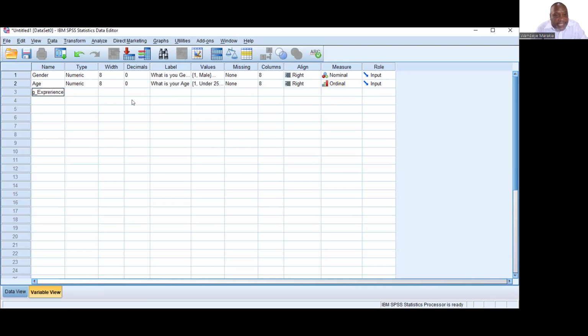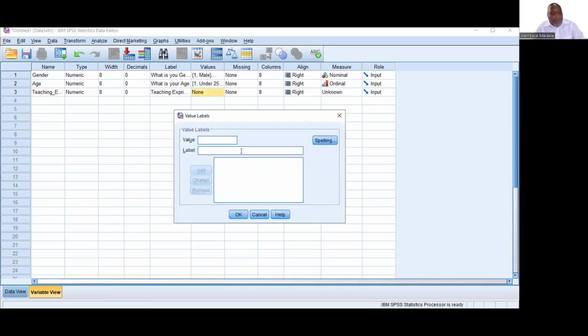Then when we put the cursor outside, that variable fills itself up to the end. Then we are going to reduce our decimal points to 0 because we don't want to use them at the moment. Then we are going to have the label as what is the teaching experience.